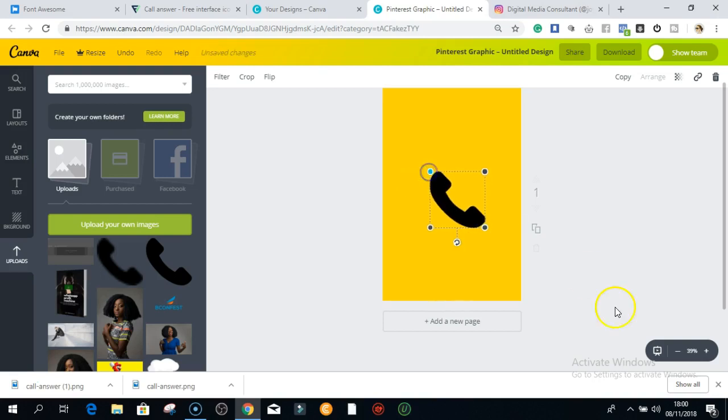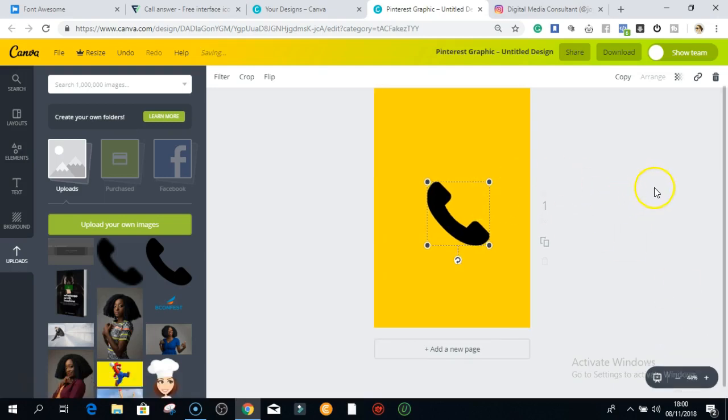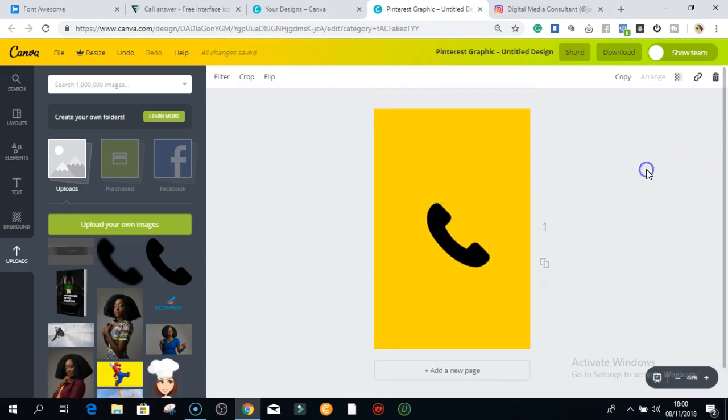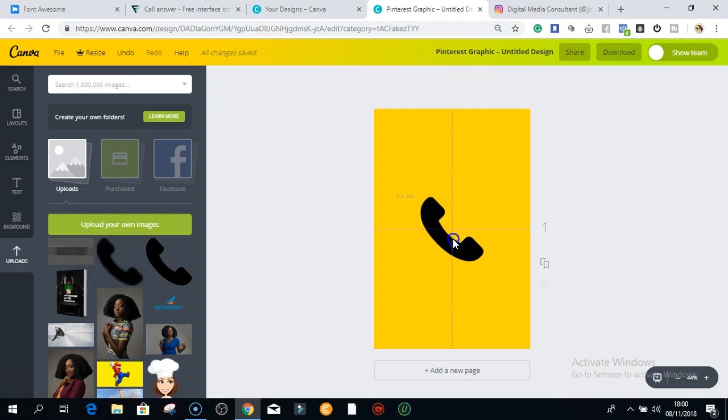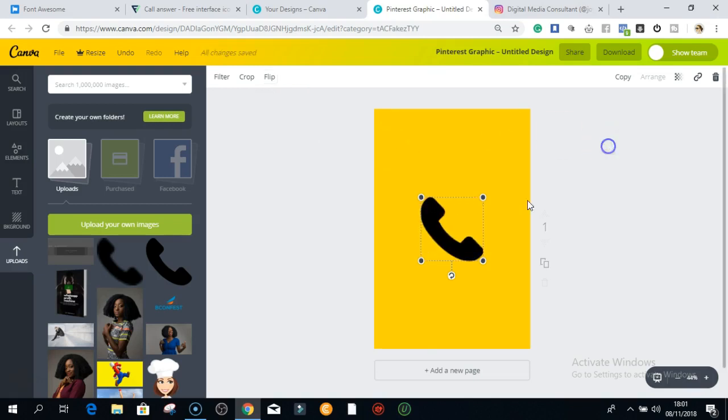Okay. Now that you're stretching it, you have to ensure that it stays in the middle. And mind you, you can do all this on your mobile phone because Canva is also available on the mobile phone. So as you can see, it's showing us that middle line, the one going vertically and horizontally. And if you even want to flip it, you can flip it horizontally if you want. You can flip it vertically if you want. Totally up to you. Okay, but I think this is very, very okay.